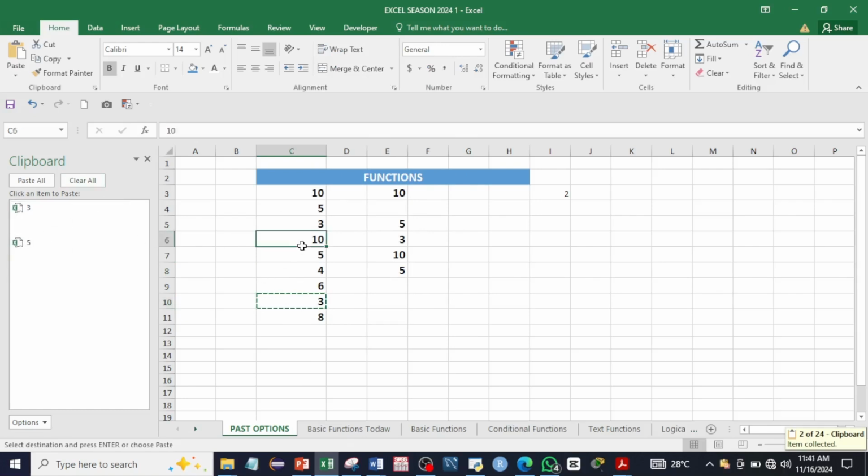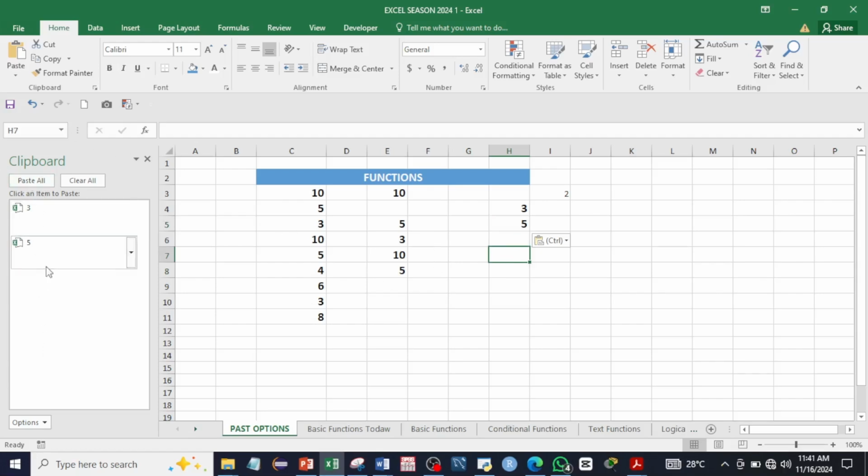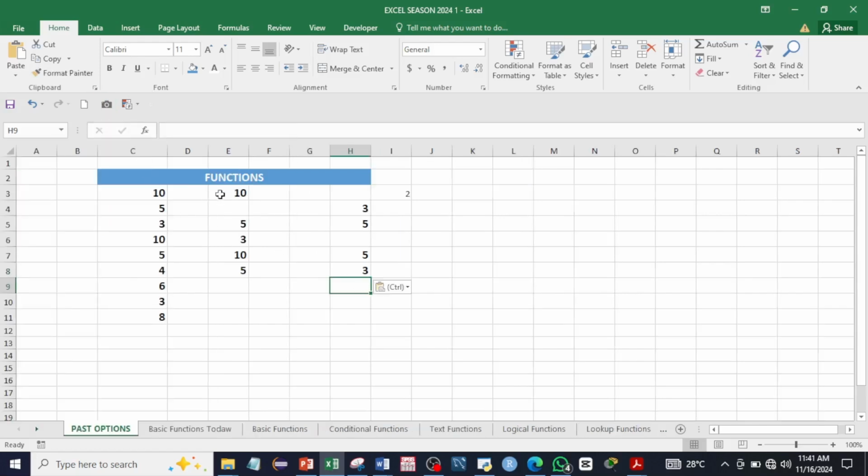So it is showing that we have copied 3, we have copied 5, and if we want to come here again to paste it, we can click here, and then click the 5 again. You see, it has pasted. Now, if we want to paste all that is on the clipboard, we just press paste all. You see, it has pasted it all. That's the reason why they give us this dialog here. Now, we close it, and then we proceed.